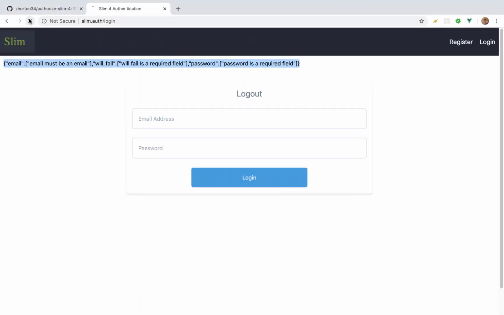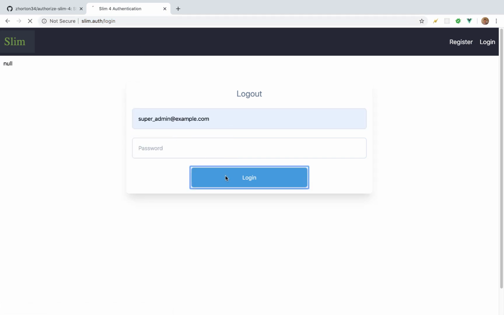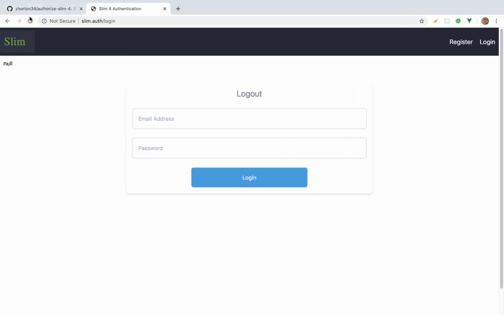So after that, we are going to go and test this out. Okay, so that's going to be null. So now, that's still going to be null. So here's what we need to do. We need to actually do session, and this is going to be flash. We're not going to pass anything in. We're going to say get errors. There we go.